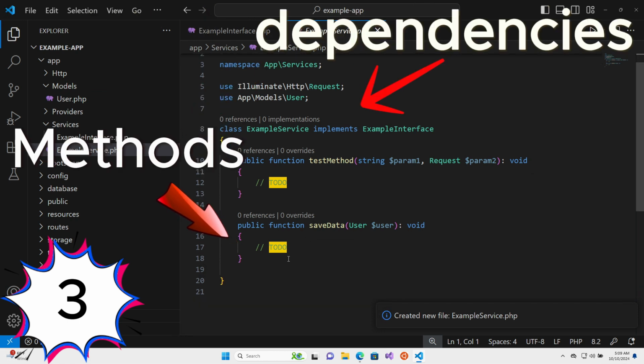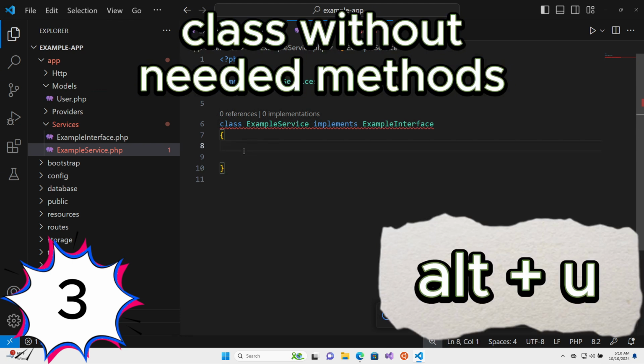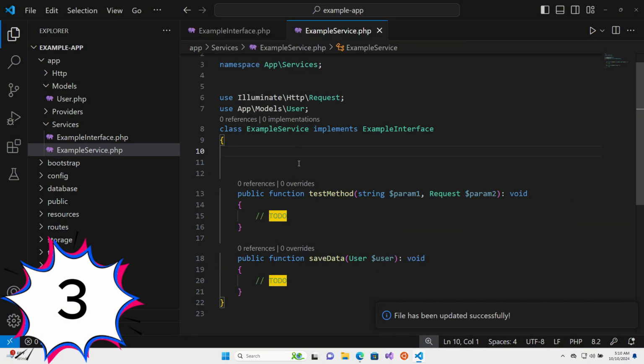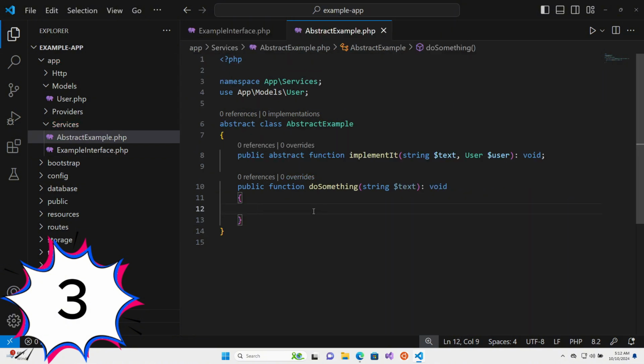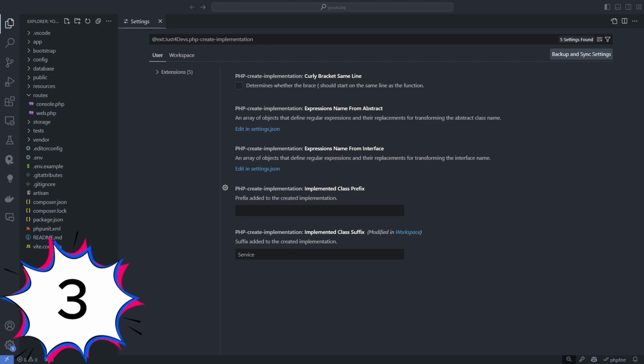If called from a service class, the extension will find all implemented interfaces and extended abstract classes to add any missing methods and requirements. Similarly, it works for abstract classes. The extension is configurable. You can set how the file name should be generated using regular expressions, and whether the opening method bracket should start on a new line or not. There is a dedicated video for this extension in the description.